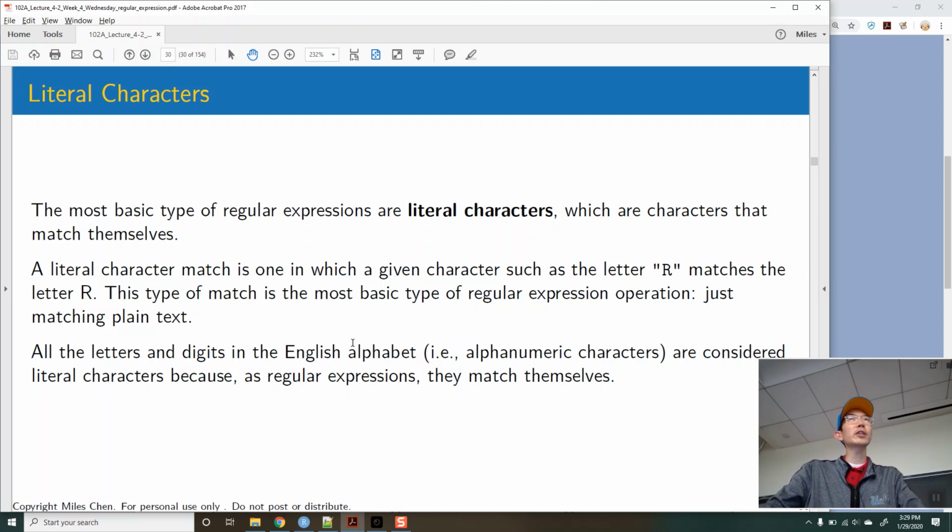And I think this is what we are accustomed to. If you've ever used your word processor, like Word, and you do find and replace, I'm sure you guys have done that. Find and replace is basically doing a literal match. You type in, find some word, and then replace it with something else, and you can adjust your document and things like that. All of these, the English alphabet letters and stuff, are considered literal characters.